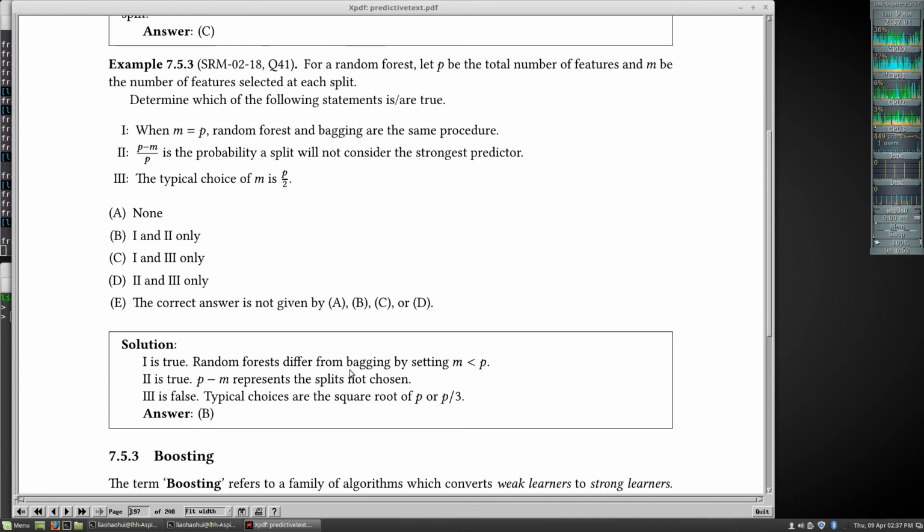You can see that random forest differs from bagging by setting m less than p in general. If you set it equal to p, it's just bagging. And there's some probability related to it. So it's true, right? Because then you choose fewer columns. And the typical choice is actually square root of p, or p divided by 3.